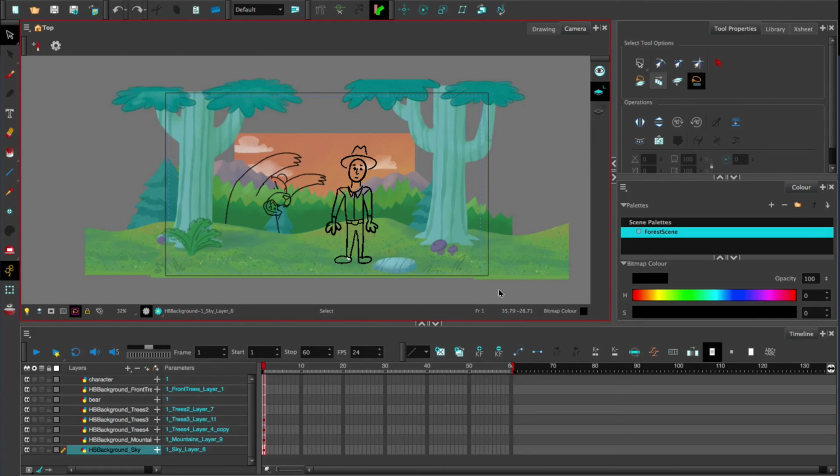But so far we've only looked at a single image. If we're going to make animations, we'll have to take a closer look at our timeline. Let's do that in our next video.